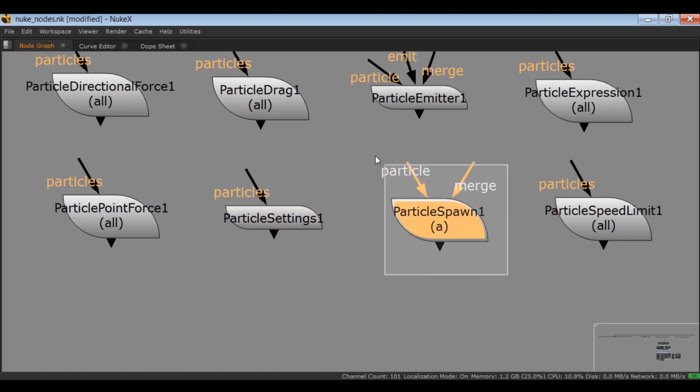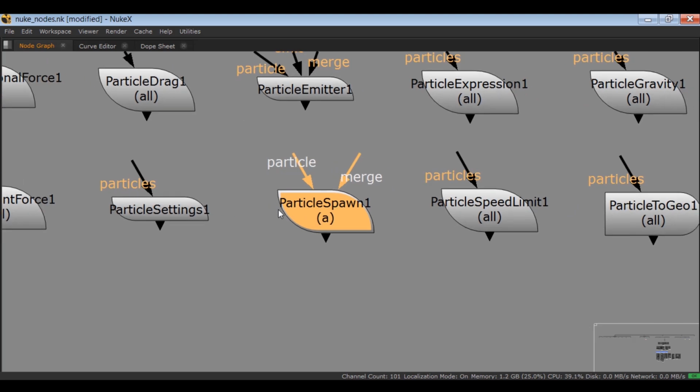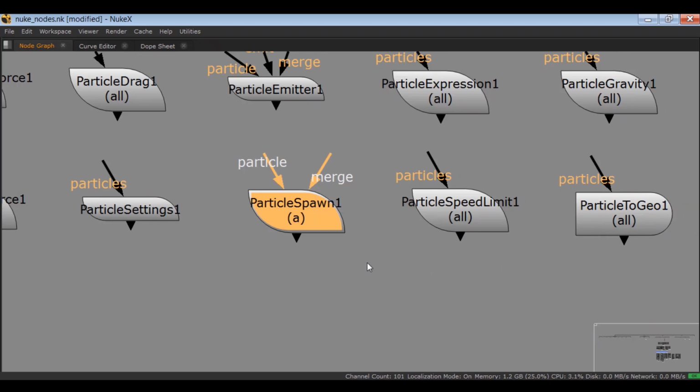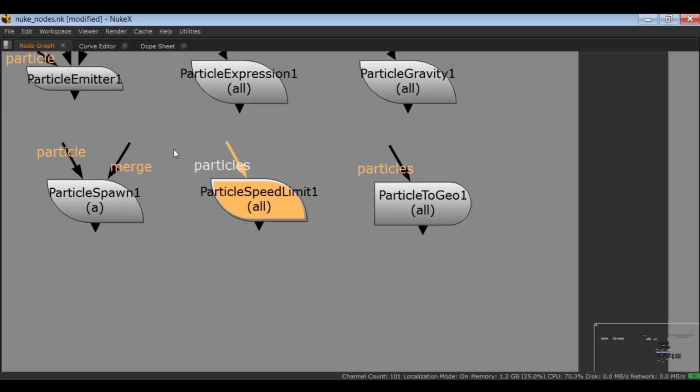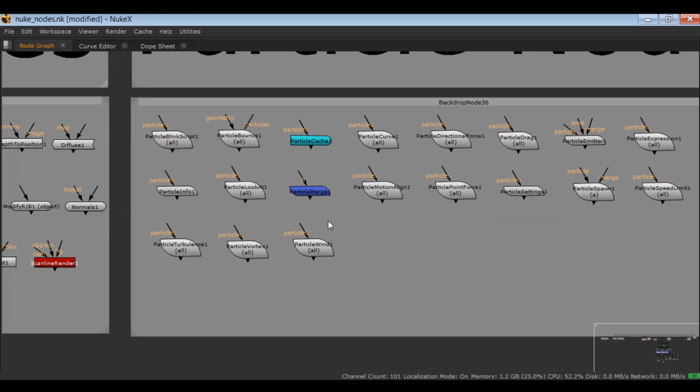If you're looking to have your existing particles emit even more particles, you should turn to Particle Spawn. This node emits particles from existing particles. Particle Speed Limit restricts particles to a specified minimum and maximum speed. With Particle to Geo, you can control particles in a simulation by channel, giving you the ability to isolate certain particles at any point in the node graph.